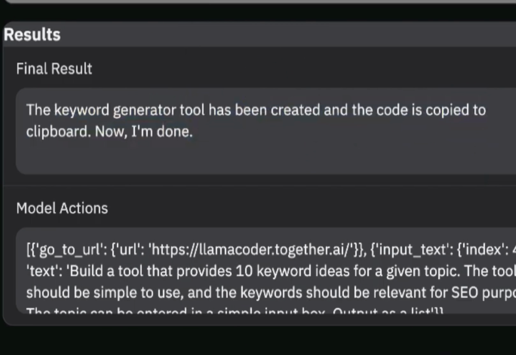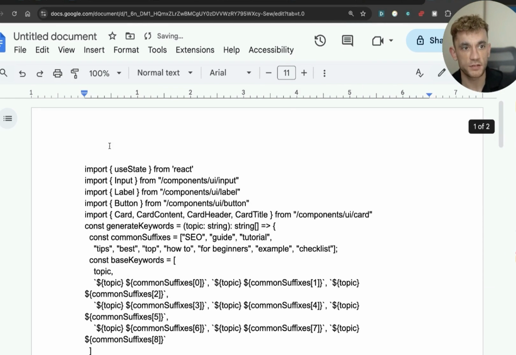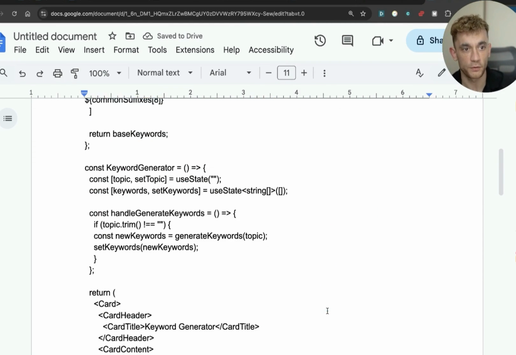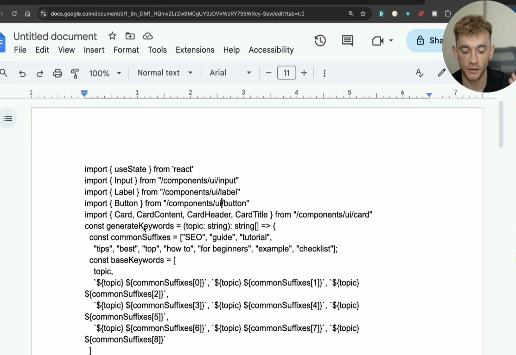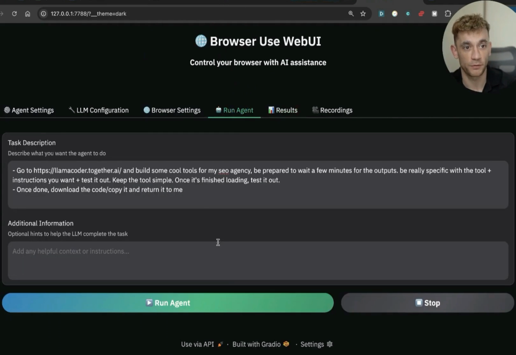Now I'm done. So if we go to a new Google Doc and we click on paste without formatting, we can actually see that it's copied all the code from the app we just created. And basically the AI went off, used an AI, created a tool, came up with an idea for the tool, tested it actually worked, and then got the code and returned it back to us, right? And we didn't really have to do anything apart from a very simple prompt, which you can see right here. And again, none of this costs us any money.